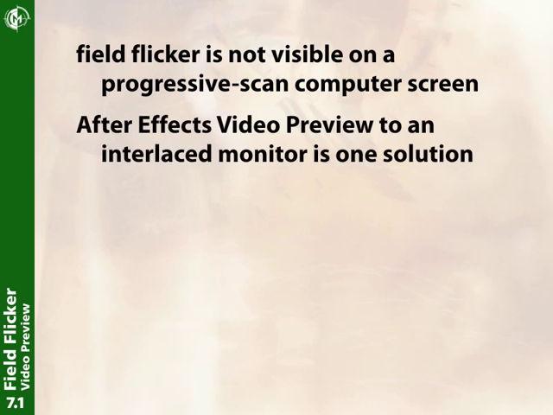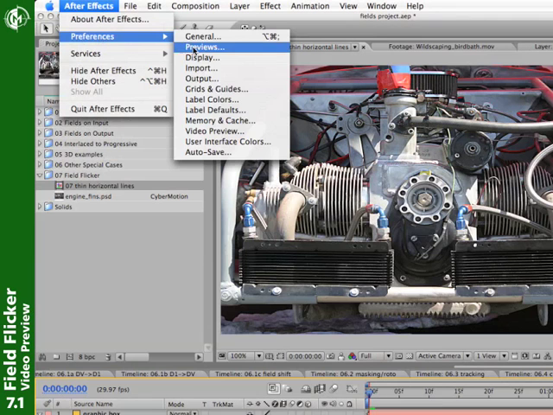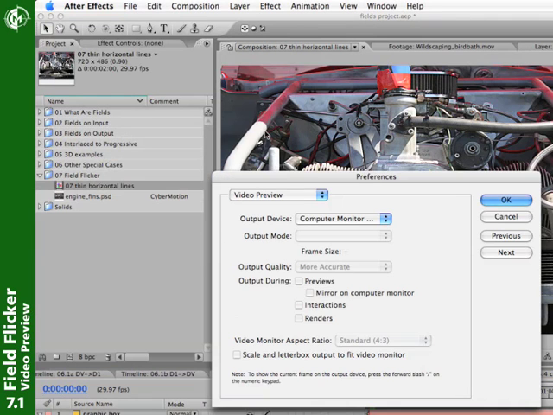So if you want to check for field flicker, you really need to take advantage of a feature in After Effects known as Video Preview. What you want to do is have some way of viewing your After Effects compositions on a true video monitor, not a computer monitor. There's a few ways to do that. The most common way is to hook up a DV camera to the FireWire output on a computer, then hook up the camera to a true video display. After Effects can then echo the current image out through the FireWire camera to that display.